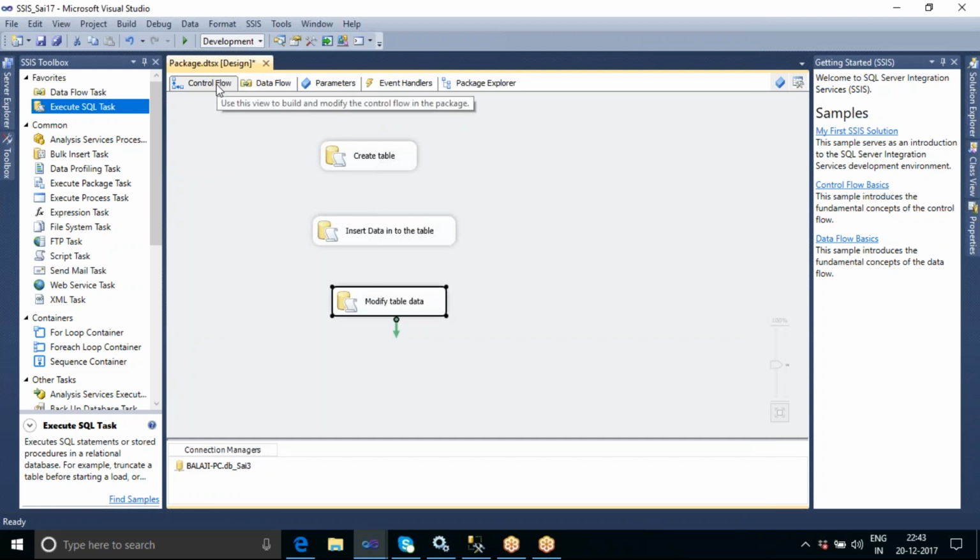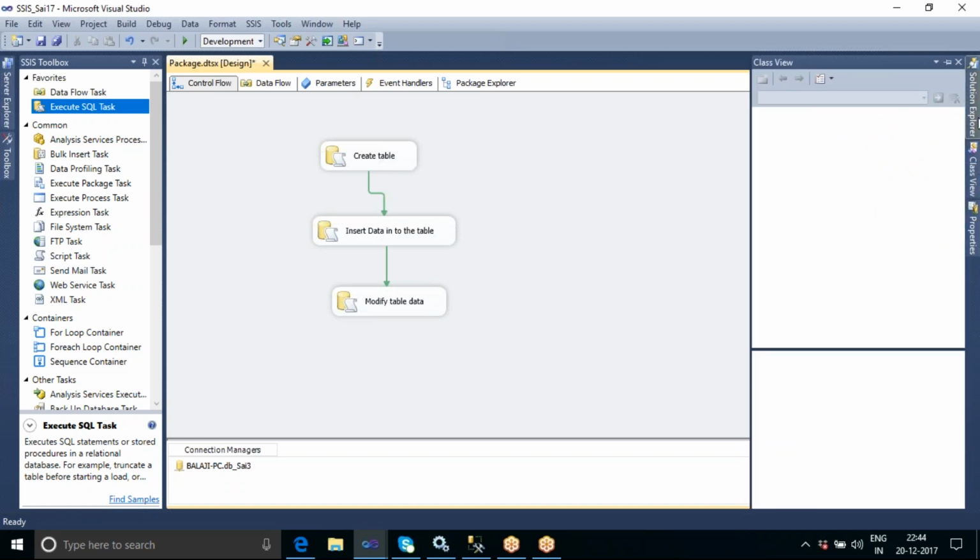Now in the control flow section, what we will do is control the flow of execution of the package. Means I want to start with create table, and once it is success, I need to continue with the next task, that is my insert data task. Once the insert data task is succeeded, I need to continue with the modify table task. So this linkage we will do in the control flow section. Once you finish this linking, then you can go on.